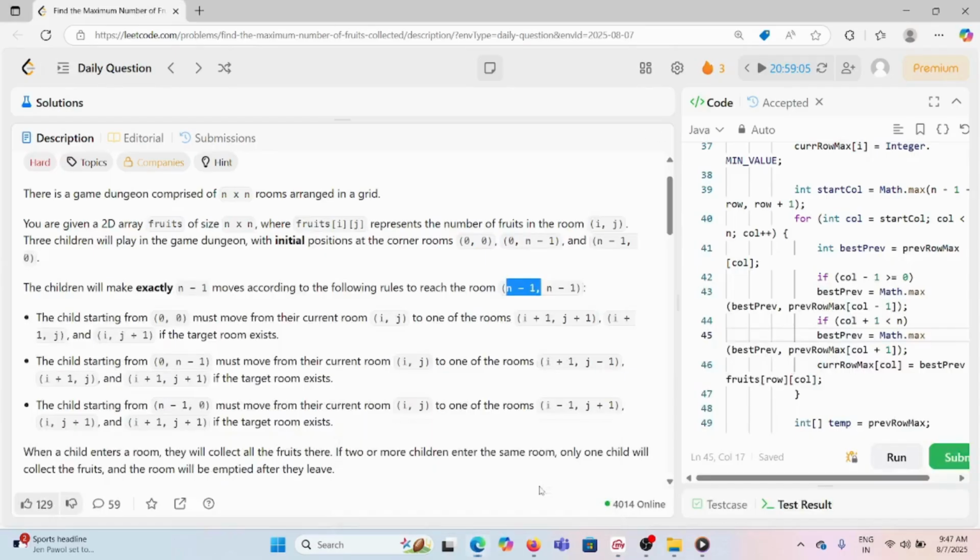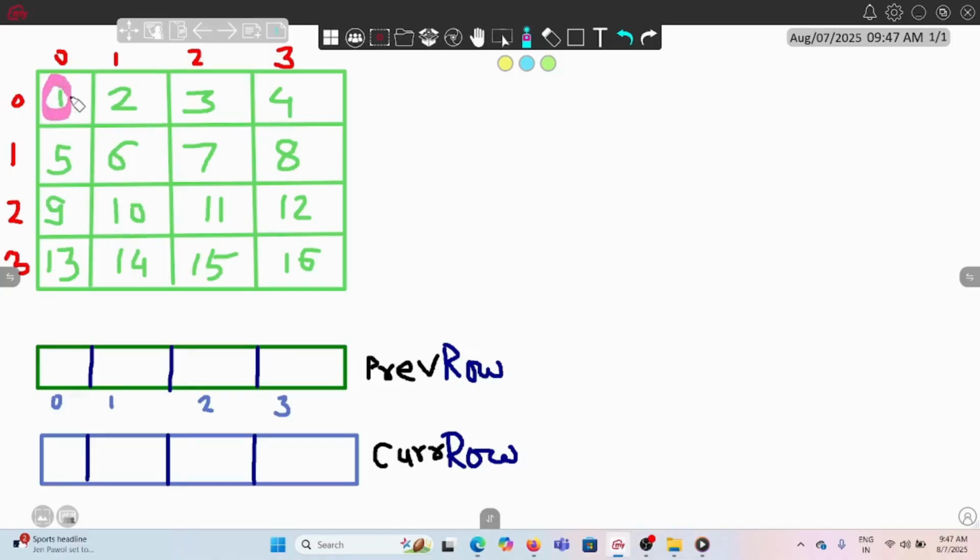Now there are coordinate moves given to all of them. Let's talk about child 1. This child starts from (0, 0), and must move from the current room (i, j) to one of these: (i+1, j+1), (i+1, j), or (i, j+1). You can visualize it like this: the one on the very first cell can move diagonally to (i+1, j+1), down to (i+1, j), or right to (i, j+1). So right, bottom, and diagonally, he can move in these directions.